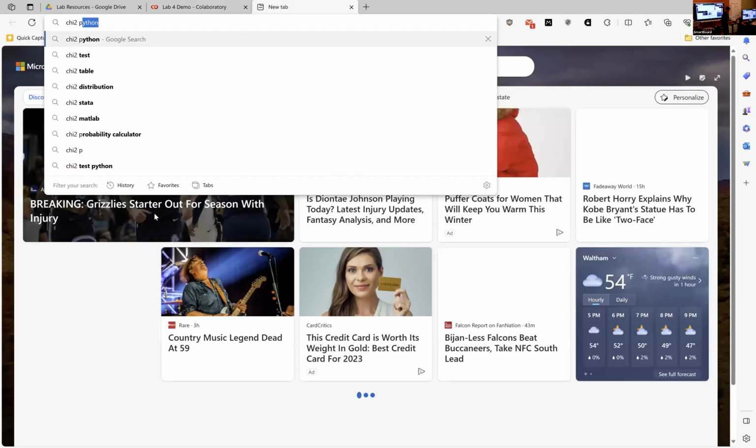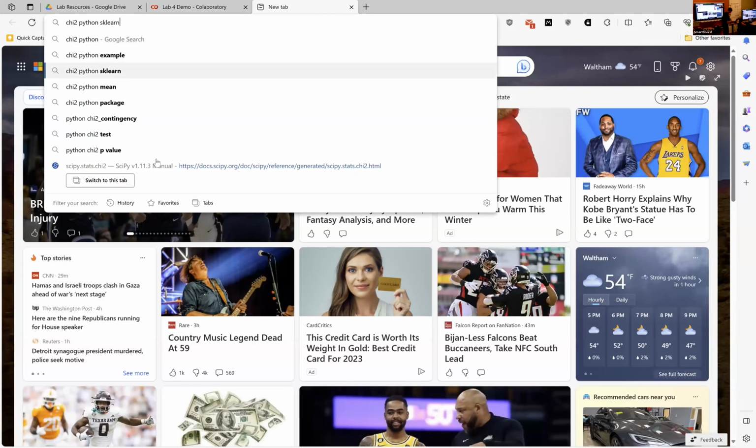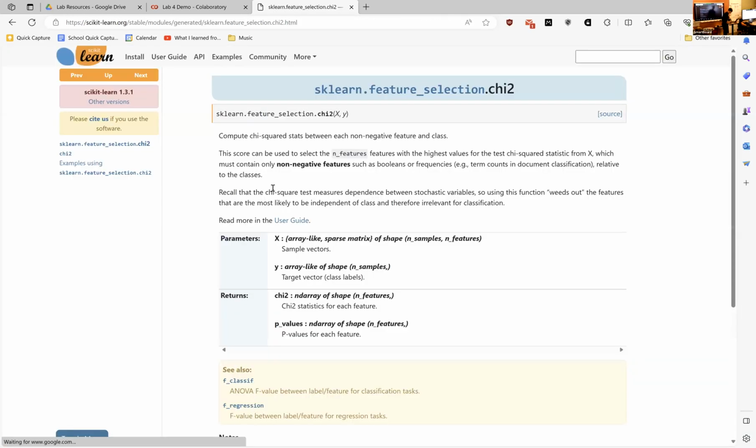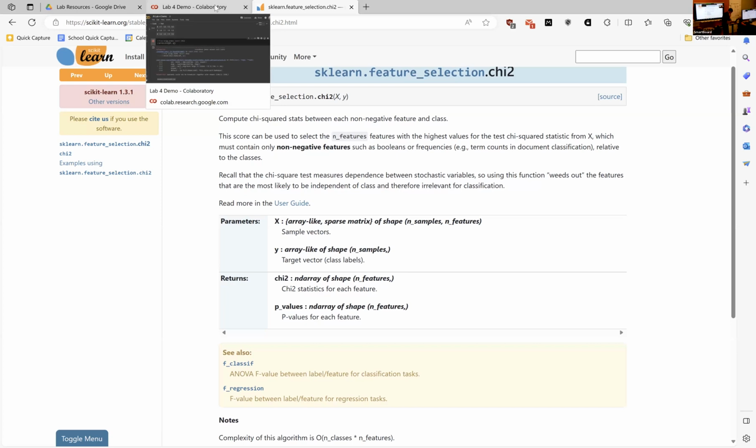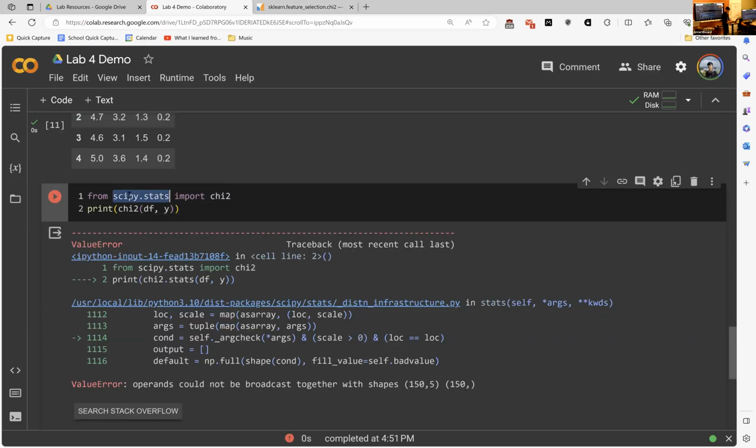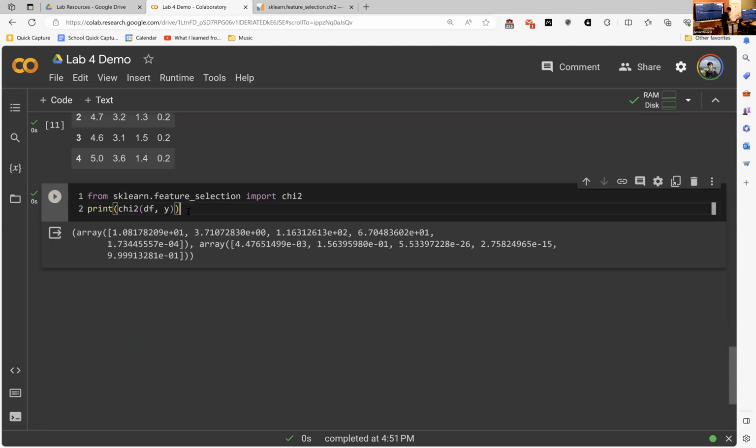So given that I've forgotten how chi-squared works, we're going to go ahead and look at the documentation. Or maybe I think I imported the wrong one. Okay, let's try again. Ah, yes, okay. So this is a lesson in always importing from the correct library. It's not from SciPy, it's from sklearn. Interesting. It's been a long weekend. We'll chalk it up to that.